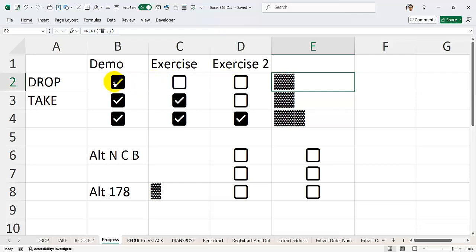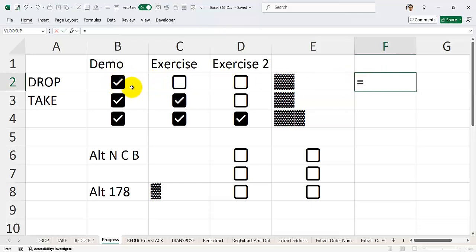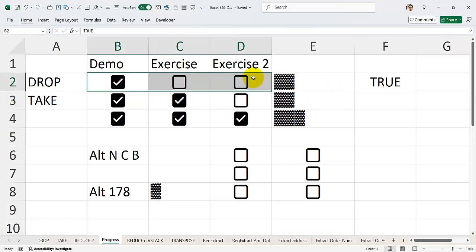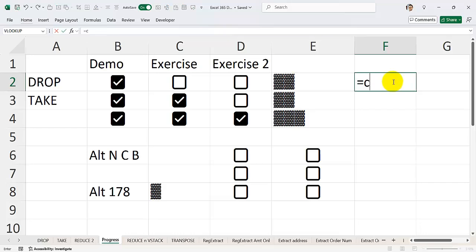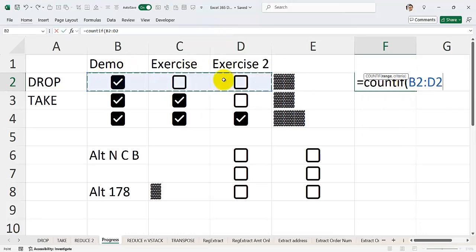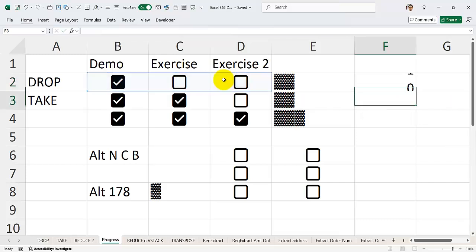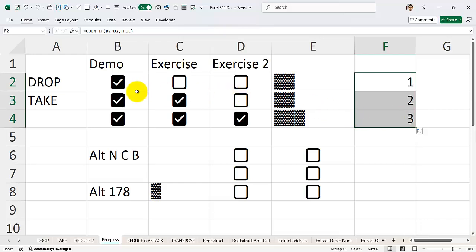Whenever it's ticked, there's a meaning of true here. You can see here, if I click on this, it will give me a true. So I just want to count in this list how many values are true, and then I replace it with this value here. So now I just change it here to COUNTIF, and I highlight this list here, and I just want to see how many are true. So that is one. And then if I drag this down, you see this is two, this is three ticks.